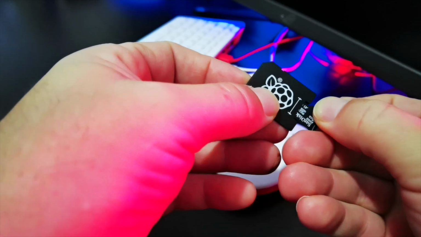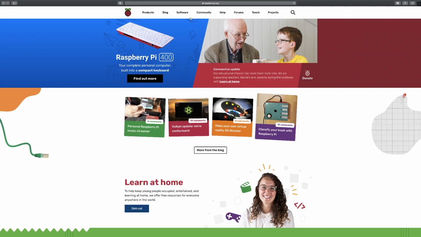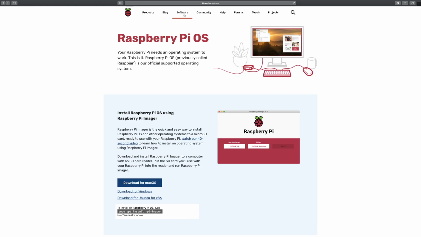To begin, grab at least a 16 gigabyte SD card, but remember that your entire OS will live on there, so the bigger, the better. Then go to raspberrypi.org, click the Software tab, and download the imager for whatever OS you're using. It'll download quick, and after that, you just find the file and install it.